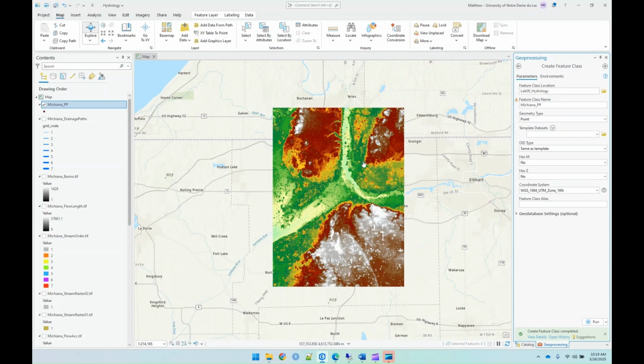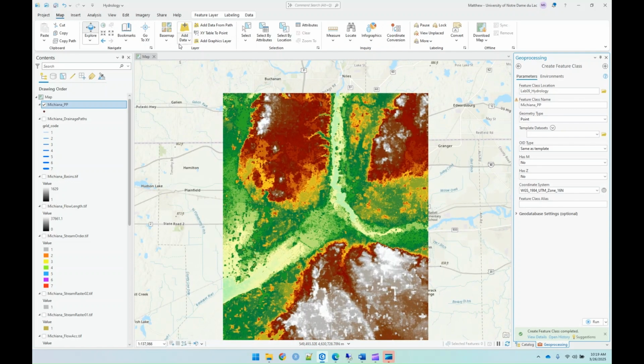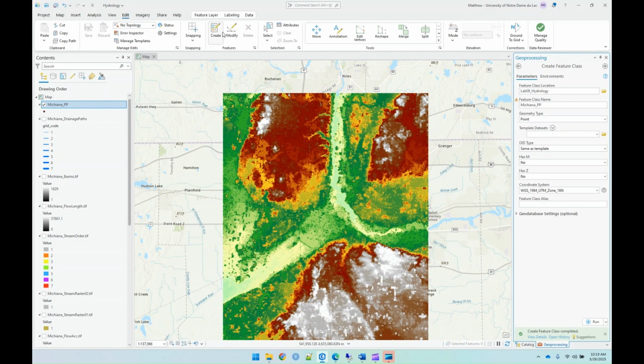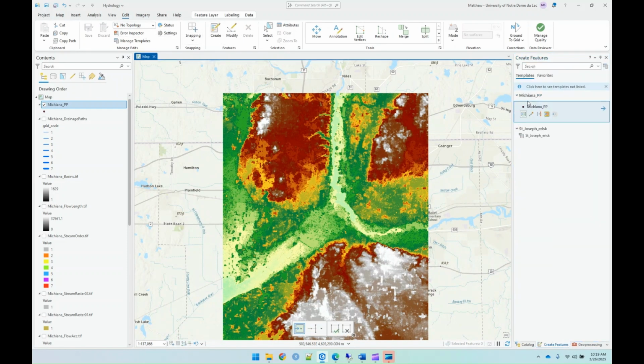Got this new blank shapefile now. What I want to do is go over to edit, create, pour points, and I'm just going to put about 10 random points throughout here. You could do 10, 15, however many you want. So I'm going to do one up there. I'm going to do one on the Kankakee, try to catch one in here, right in here. I'm just going to put some random points throughout.